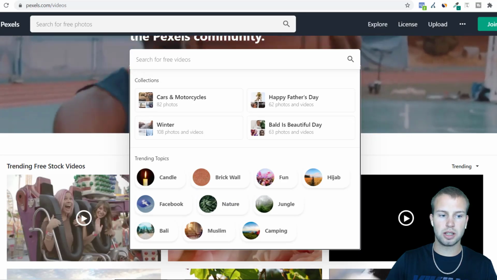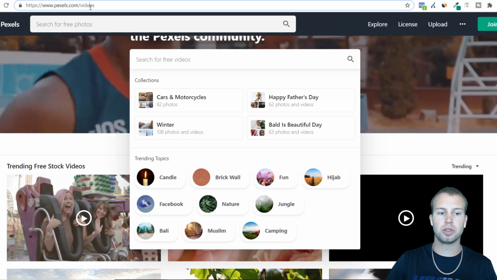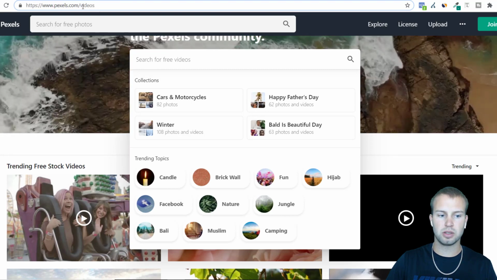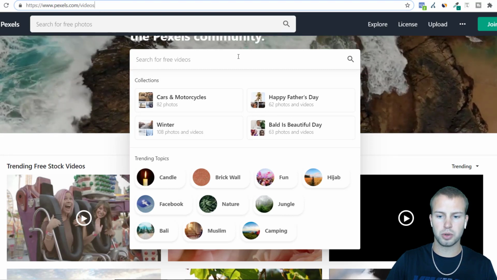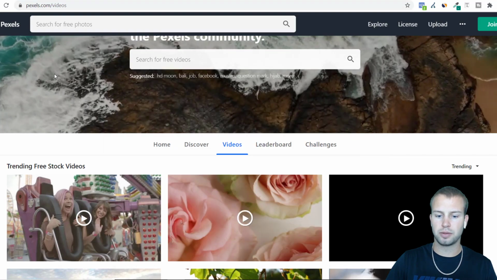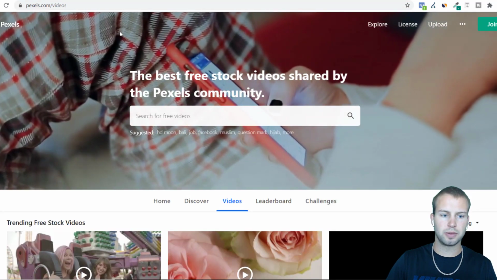Alright, so here we are. It's pexels.com and then /videos, because with Pexels I'm pretty sure you can also do free photos. I don't really use Pexels for the photos, I mostly use them for videos.